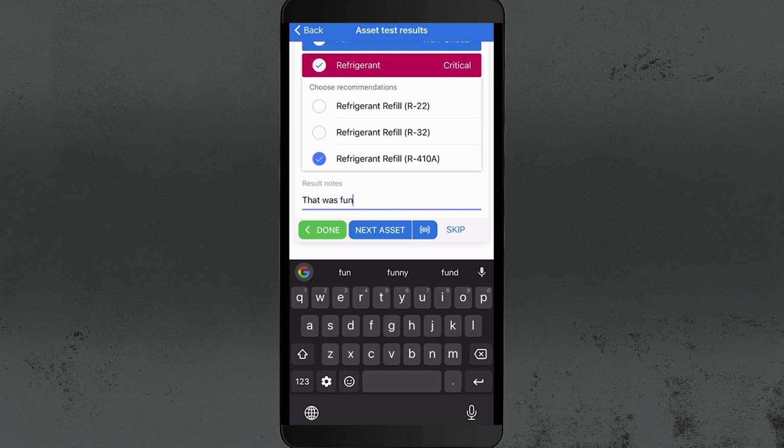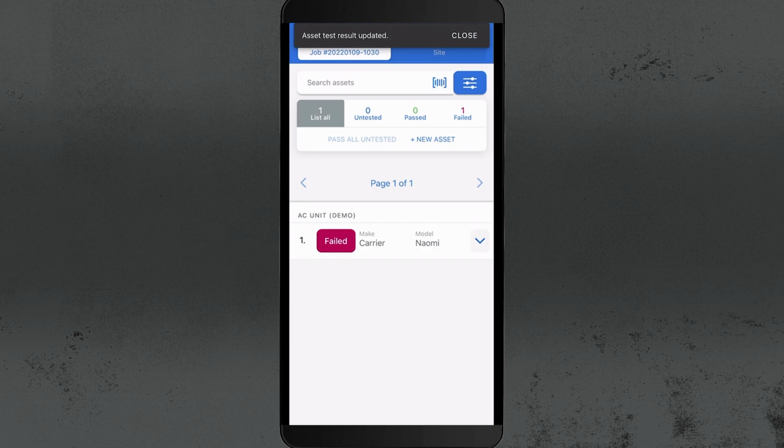And we will click done. However, you can see they could click next asset if there was a multitude of assets on this job that they needed to go through. If they hit next, it'll just go whichever one is the next in order. But we are done. So I click done.